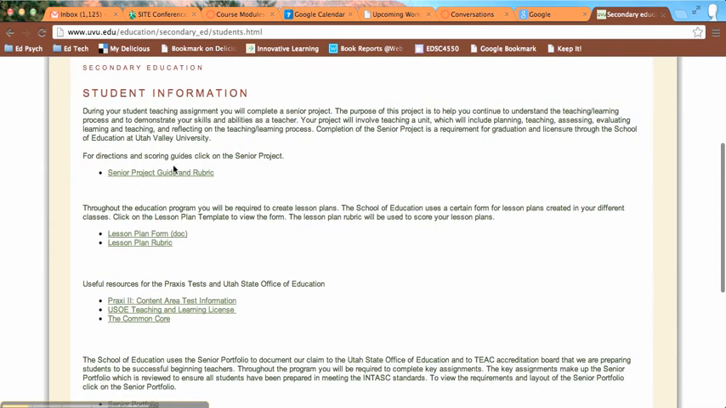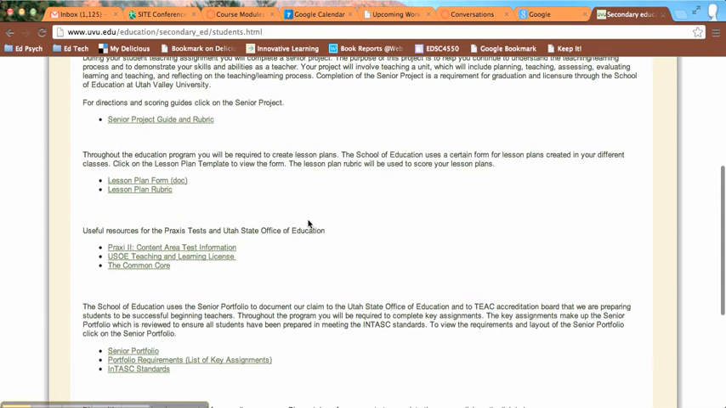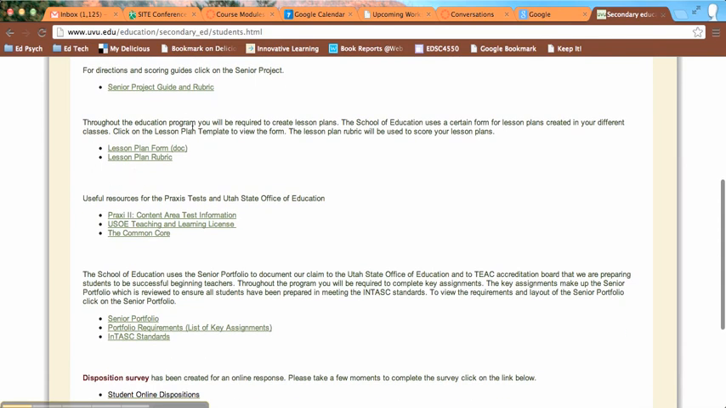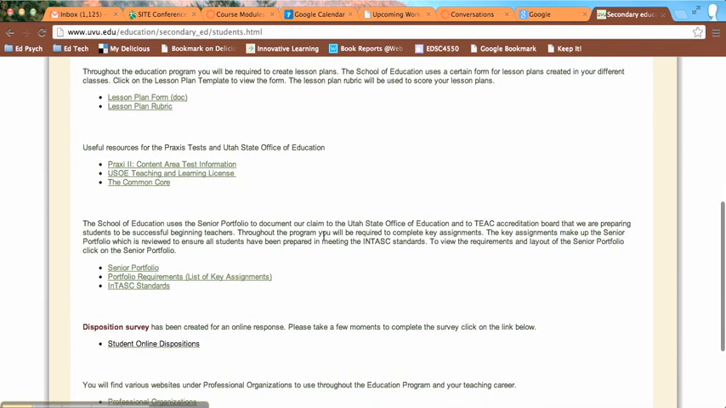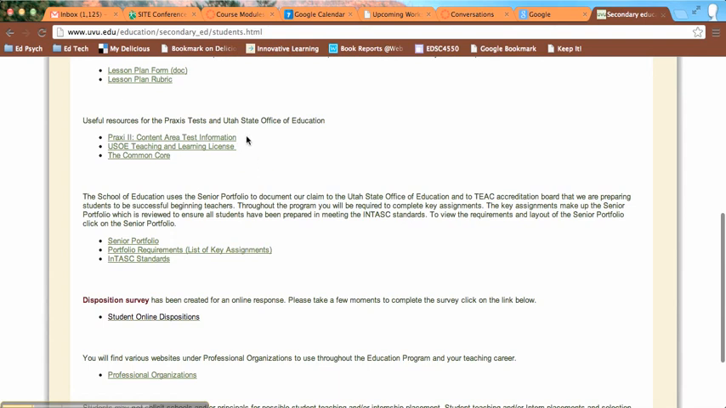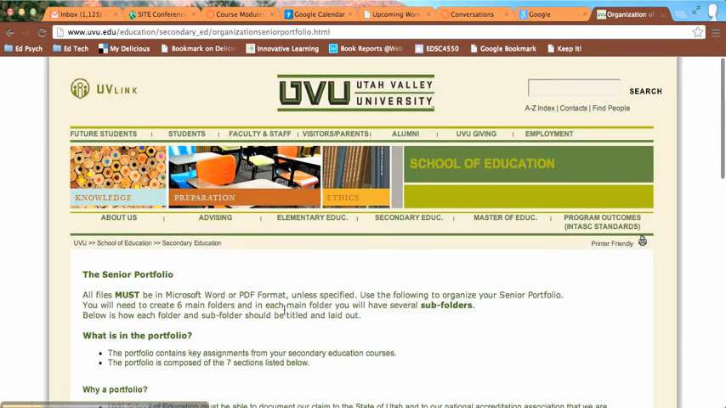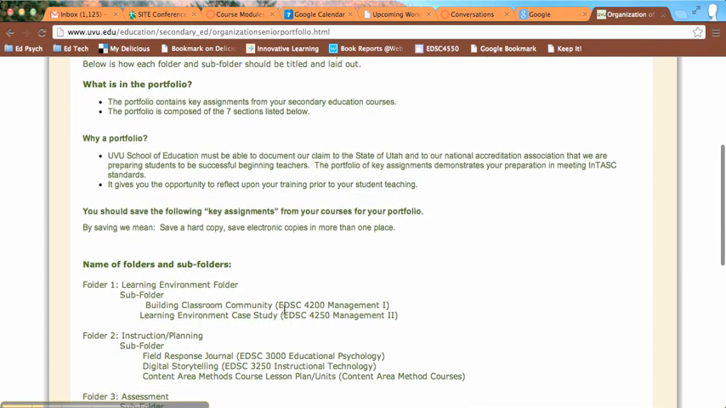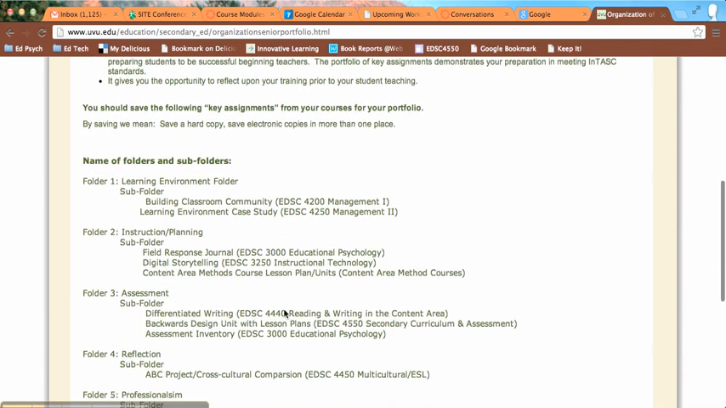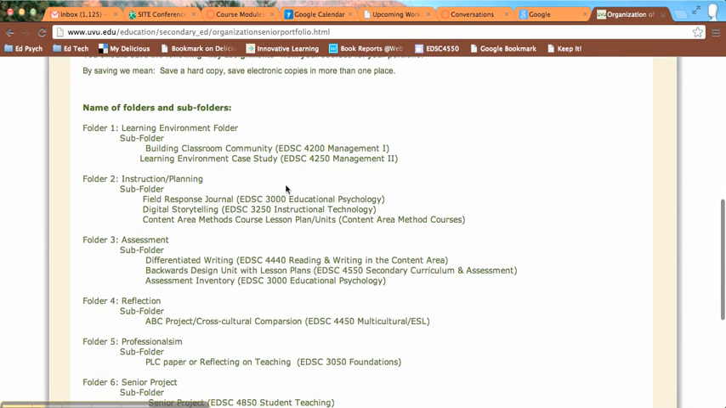Scroll down. You'll see there's information about your senior project that you're going to have to do while you're either interning or student teaching. Keep coming down. There are some resources for you like the lesson plan form and stuff like that. Information about the Praxis exams and licensure requirements, and then we get down here. So we have information about the senior portfolio, we have the list of portfolio requirements, and we have the InTASC standards. If you click on the senior portfolio link, it tells you about the senior portfolio and then what folders and assignments you need.